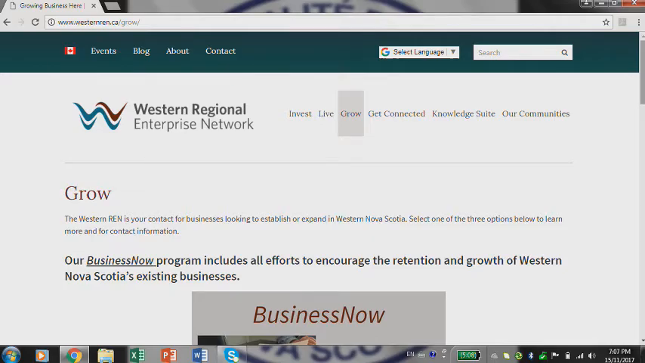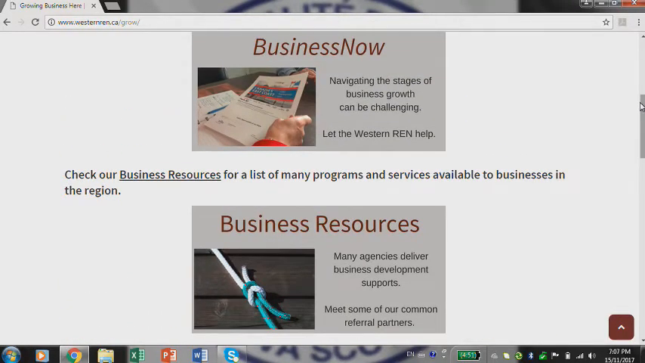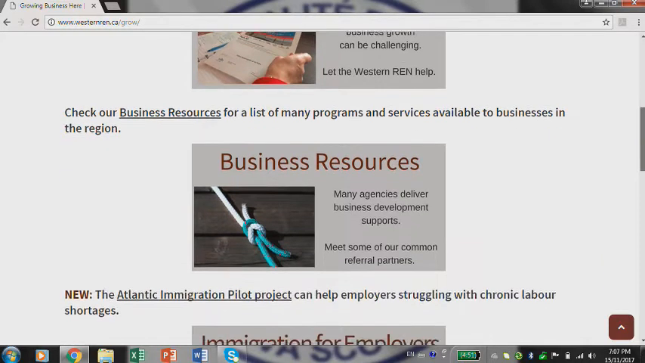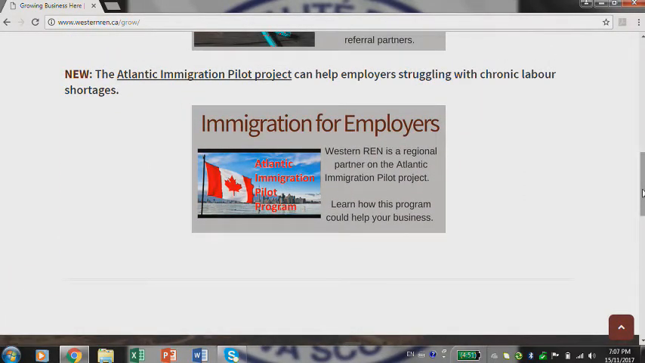The Grow tab is all about services directly to businesses. So our Business Now program, which is our business retention and expansion program, involves direct business visitations, working with businesses, helping them to either stay, the retention part, or expand, which is what we hope to see happen. We hope to see our businesses grow and increase their exports and things like that, because that's how wealth gets generated. So the Business Now program is in support of that. The business resources is largely just our links to the other service providers in the region, all of our partners, public sector partners.